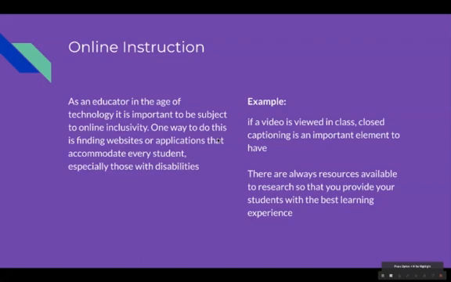An example of this is if you show a video in class, closed captioning is an important element to have, because you never know if students just typically learn better when they can see the words in a video being played, but also if you have someone that is hard of hearing or is deaf, they will be able to learn to the full extent of their ability. And there's always resources available to research so that you can provide your students with the best learning experience.